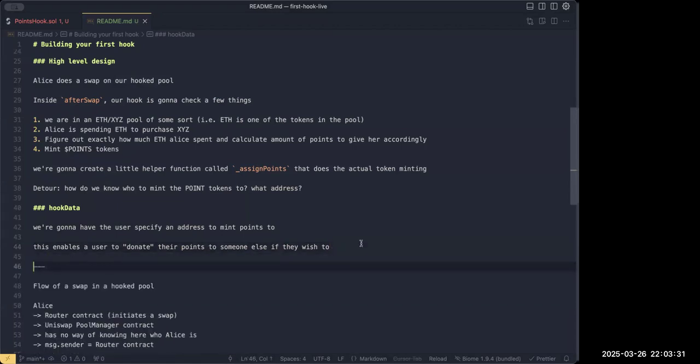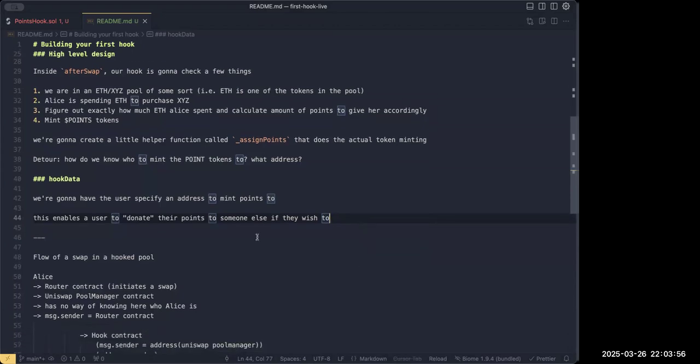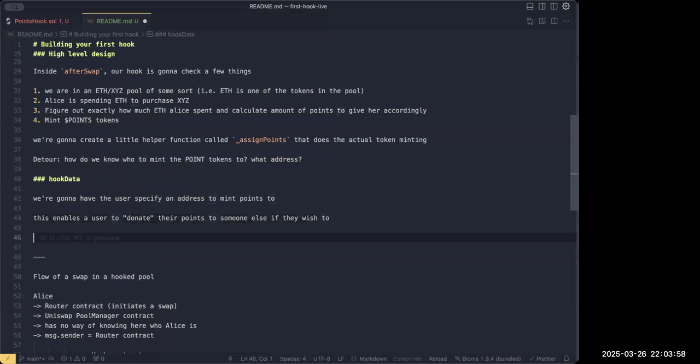Basically, we're just going to have the user pass in some address, and as long as they pass in an address, that's the address that the points are going to go to. It might not be Alice's own address. It might be Bob's address or somebody else's address, but that's where the points are going to go. And if they don't specify an address, in that case, nobody gets any points for that swap. So hook data is what enables this.